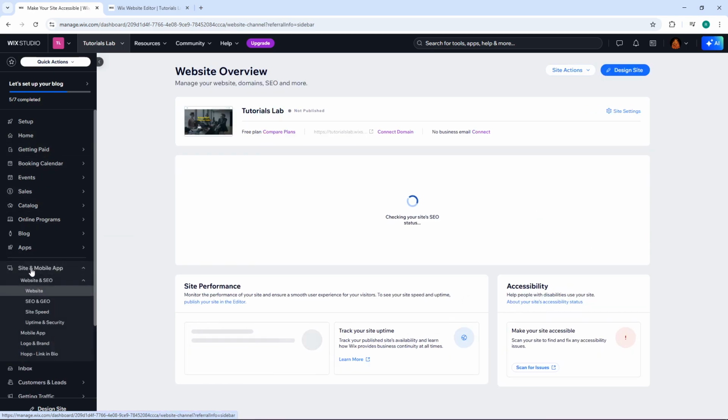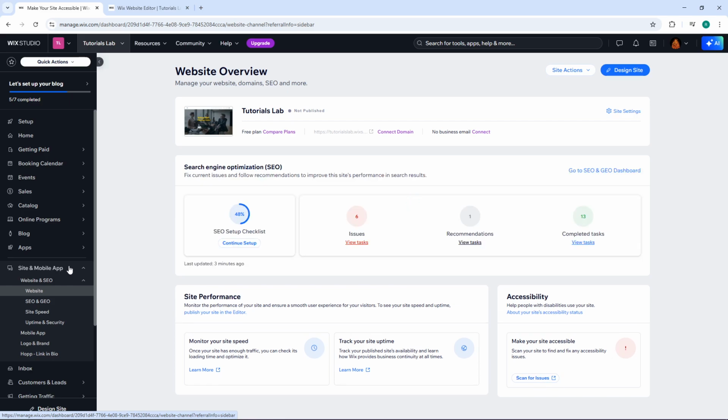A drop-down selection will appear, giving you access to different parts of your site's setup. From this menu, click on Website. This takes you directly to the management area for your website's content and design. From here, you can preview the website settings you currently have.